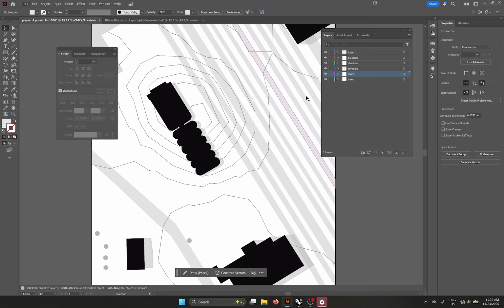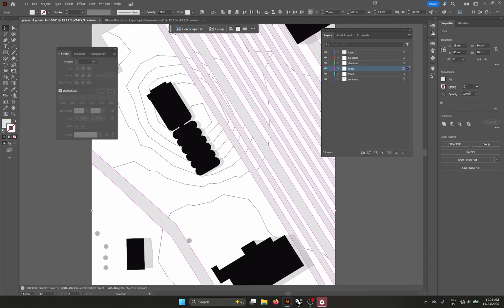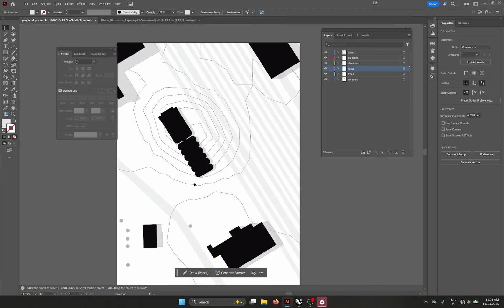You can also change the order of things. So maybe I want my contours all the way at the back, right? But then I'll have to adjust my roads to have a certain opacity so that I could see my contours beneath them, right? Sort of like this.